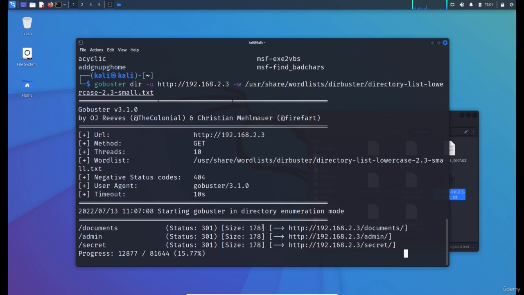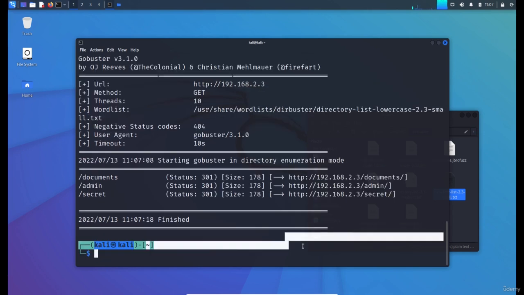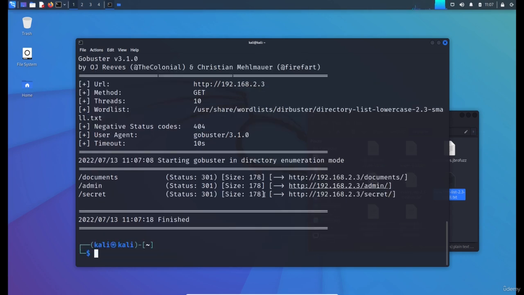So I'm gonna press enter, and you'll see it found some directories on this target computer: the directory /documents, /admin, /secrets. So those probably shouldn't have been exposed, and GoBuster just found those automatically. So -u specifies your target website, and those directories it found using the word lists.